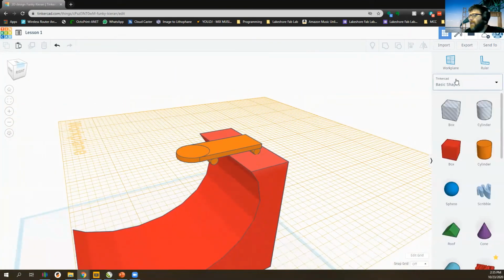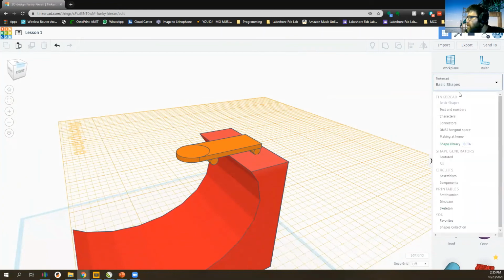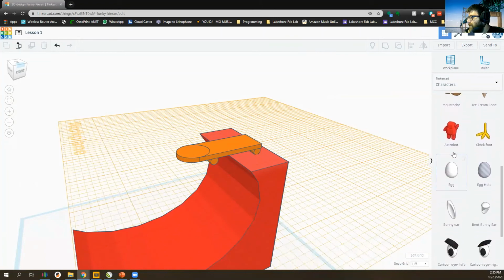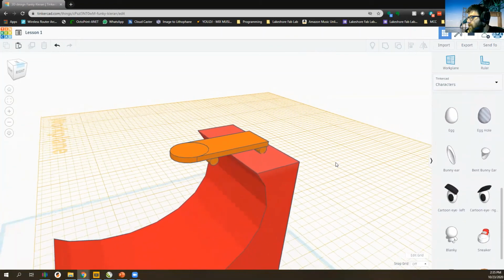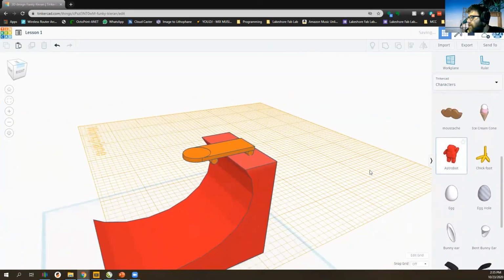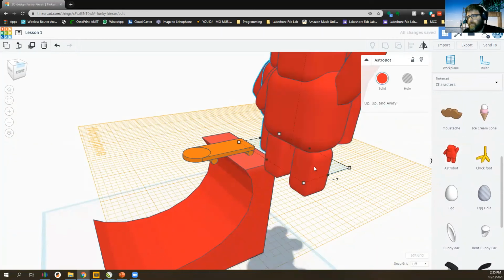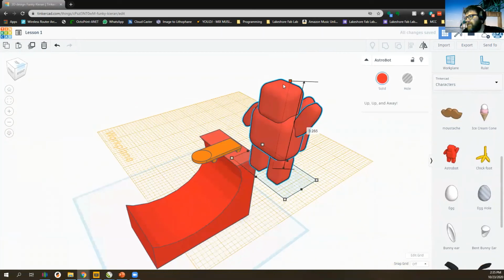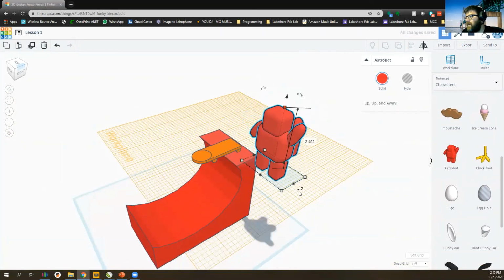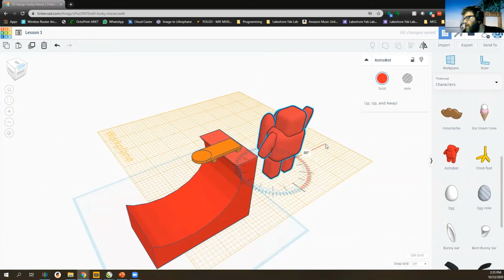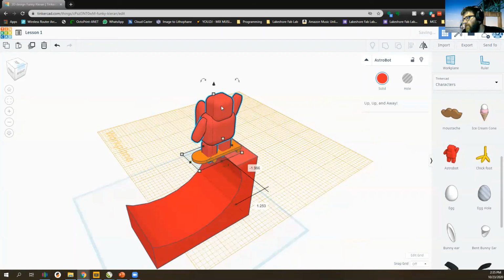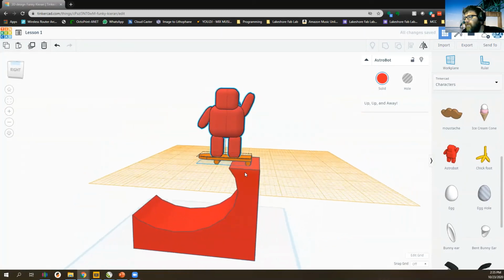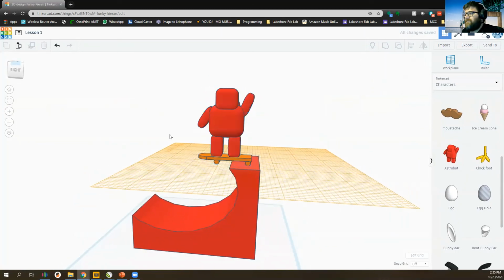Well, every good skateboard needs a person on it, right? So on the right side where I have basic shapes, there's an option called characters, and there's a little robot looking dude that I can throw on here. So let's throw this guy out here, Astrobot. Oh, two of them. So I'm going to click on him and I'm going to hold shift so that I can shrink him down a little bit. And then I'm going to rotate him this way, 90 degrees, and I'm going to set him up here. So now I have my little skateboard guy.